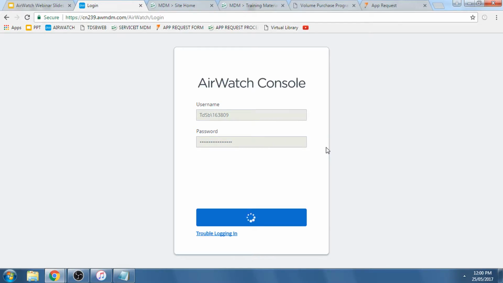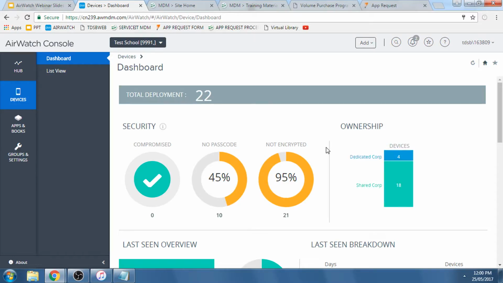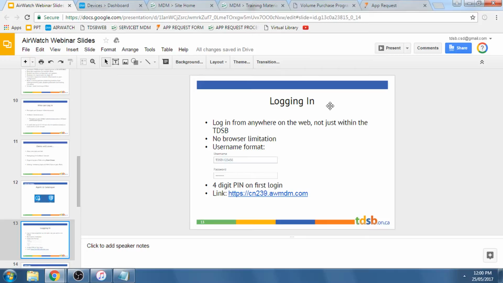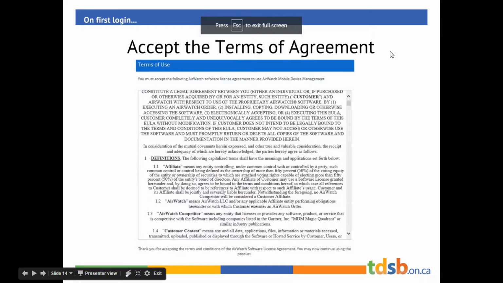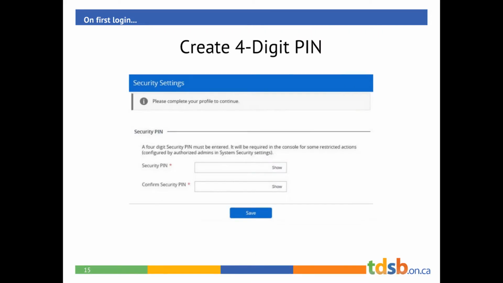And once you click login, you're not going to see this right away if you're logging in for the first time. What you're actually going to see is it's going to ask you to accept the terms of agreement. I actually have a screenshot of it so you can read it if you want, maybe a little bedtime story, but I would just click accept to proceed past the terms of agreement. And then that's when you'll be prompted to create your 4-digit PIN. Don't make it your PIN number for your bank. Just make it something that you can remember.